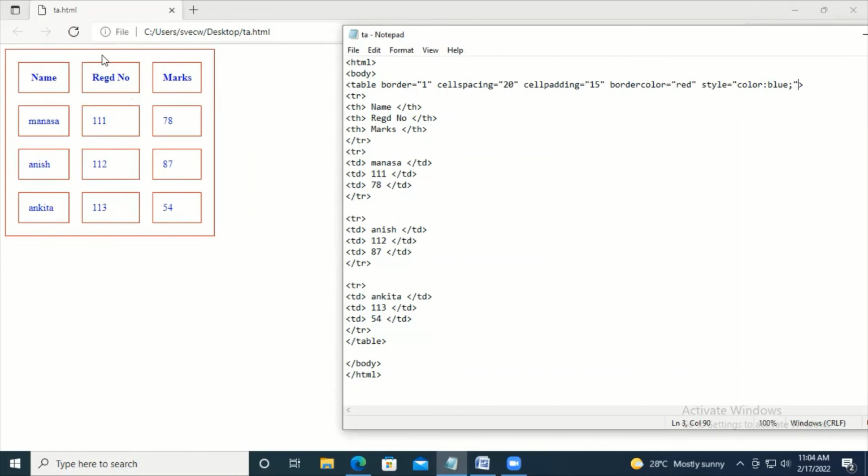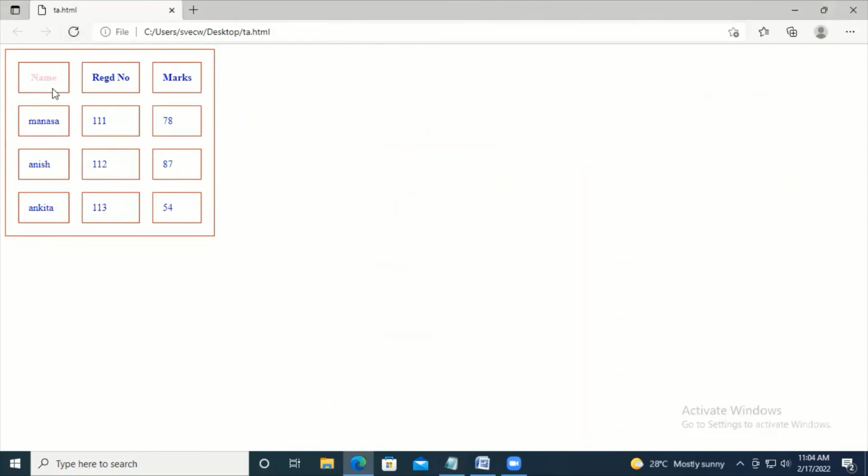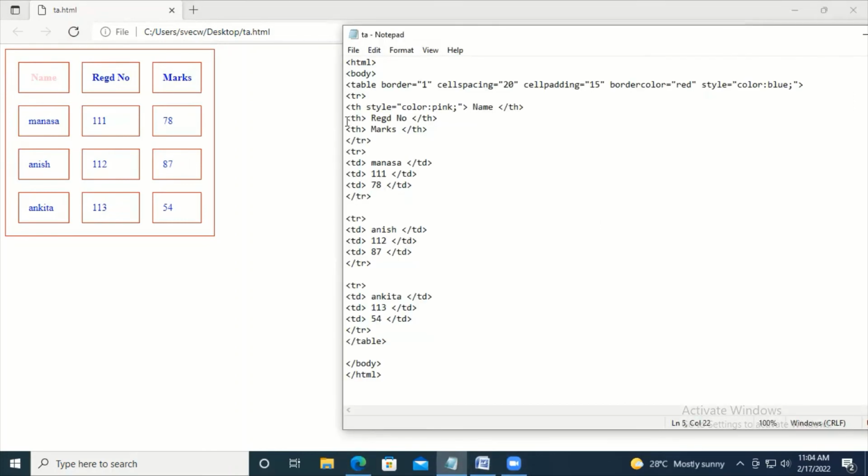If you want only this name to have a different color, then what you'll do is take this style from here, and if I want only the name to appear in a different color, maybe I want a pink color for the name. I'm just doing it within this particular th tag. When I do this, you can see that only the content of a particular cell has changed color.